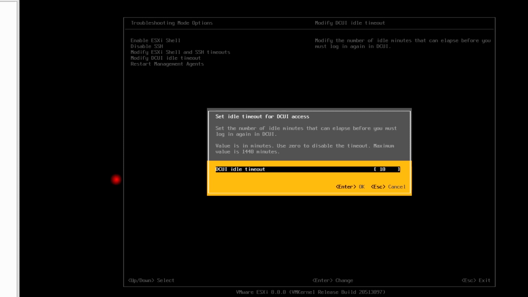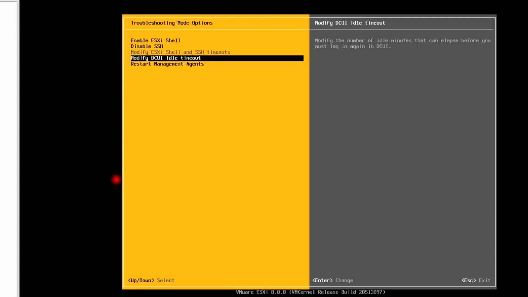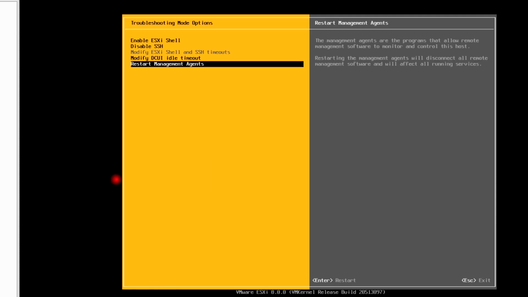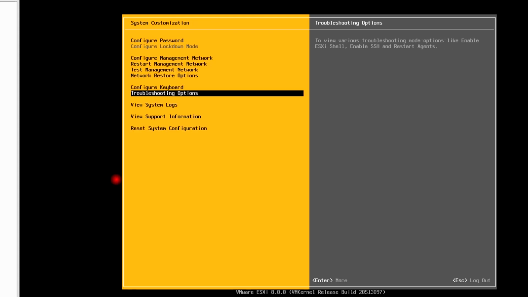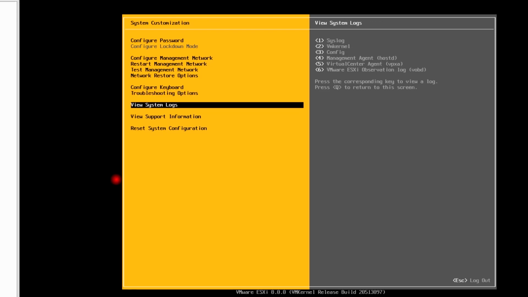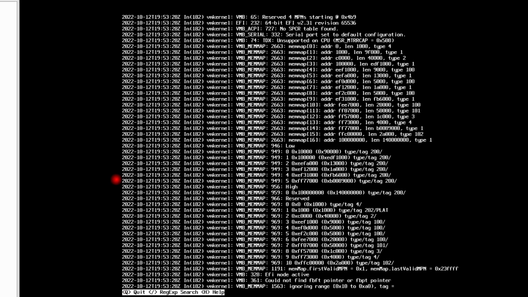I will press escape. This option is to restart the management agents. I will press escape to exit. I will now go to view system logs. On the right side, you can see numbers 1 to 6 to view the logs. I will type number 2 to view the VM kernel logs.